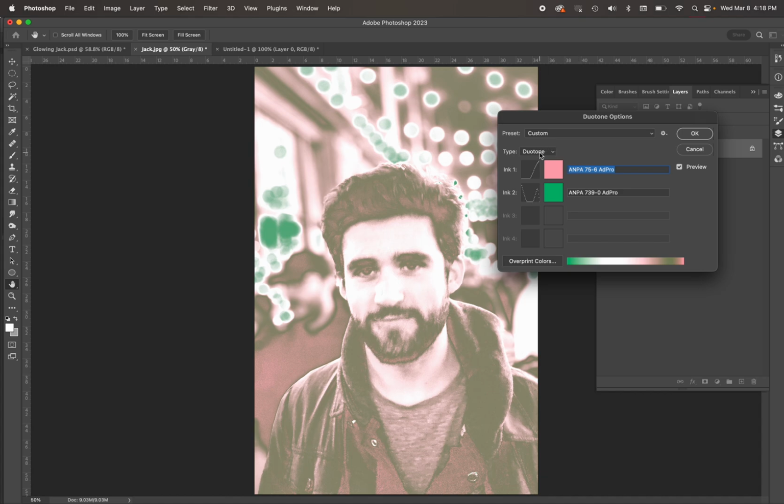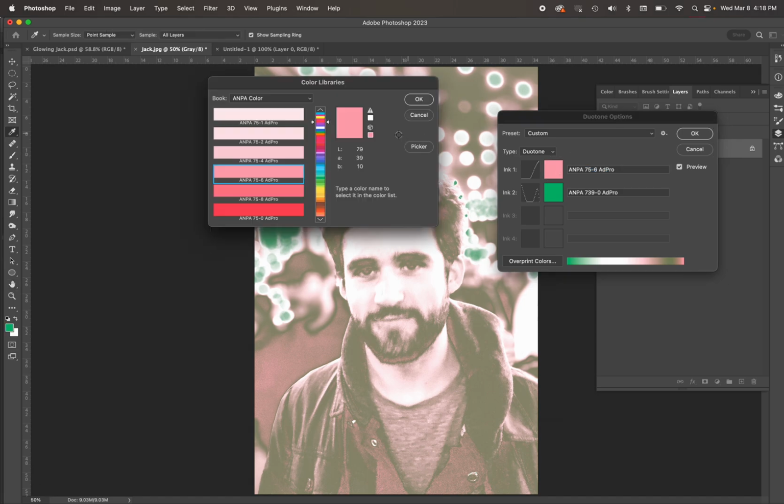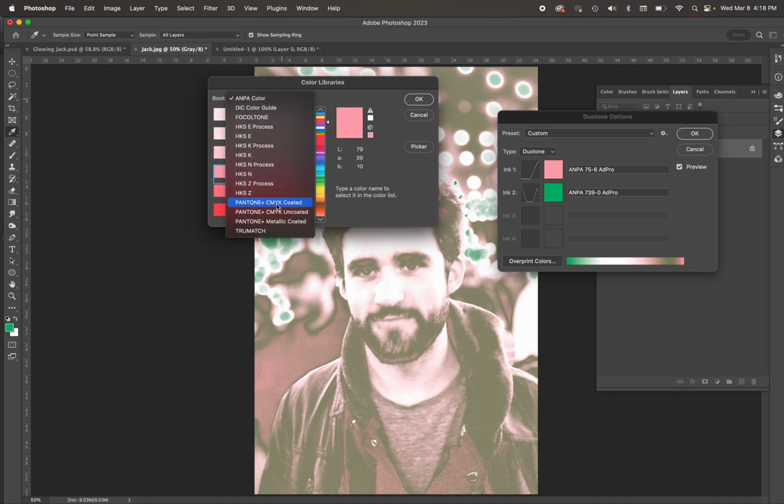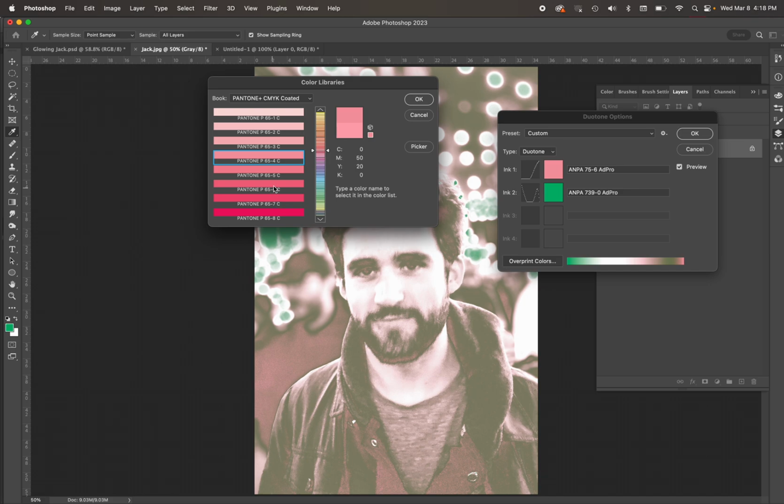And it says you want to click duotone right there instead of monotone. Mine happens to be already set up, but I'm going to change this color. I'm in the Pantone color window, or ANPA color actually. I can also pick Pantone colors and choose a color that I kind of like and think, oh, that'll be kind of fun.